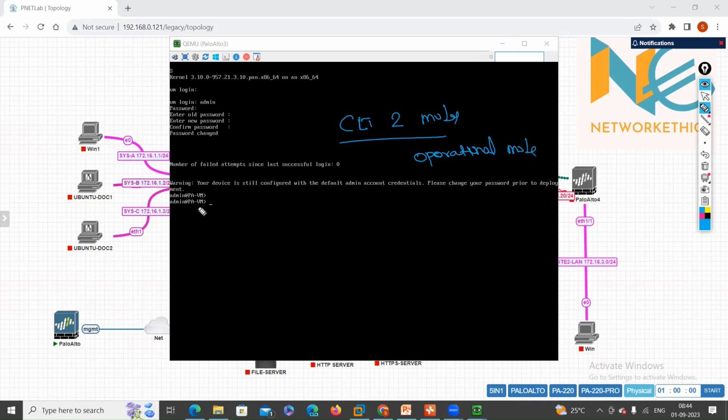So right now we are in operational mode. If you see the greater than symbol in your console, then it is operational mode. The other mode is configuration mode. In your console, if you are seeing a hash symbol, then you are in configuration mode or configure mode. Only these two modes are there.